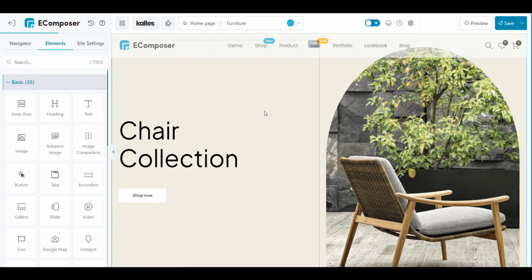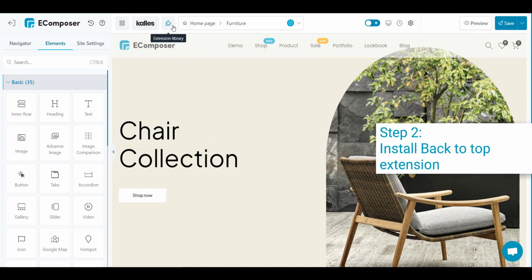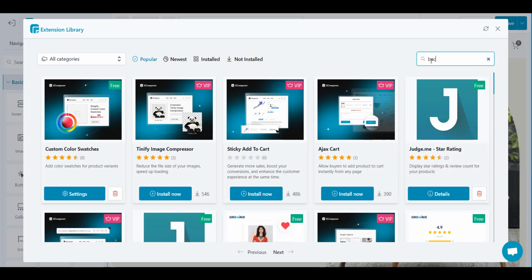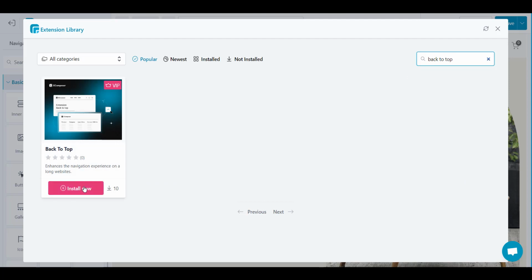Now, let's install the Back to Top extension. Click on the extension library icon on the top back corner. Search Back to Top. Then click on Install Now.